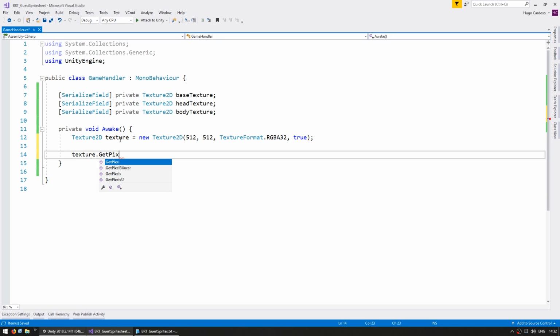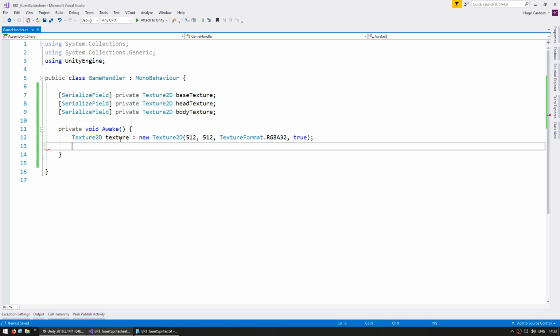Now inside our texture, we have two methods that we're going to use. We're going to use GetPixels, which returns a flat array containing the color of each pixel. And then we're going to use SetPixels, which takes an array of colors and sets the pixels on a given position. So let's first copy all of our base pixels into the newly created texture.